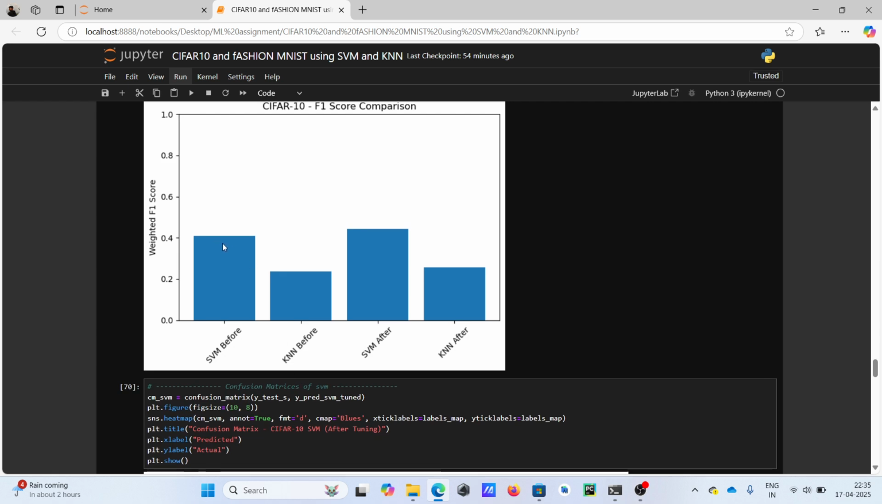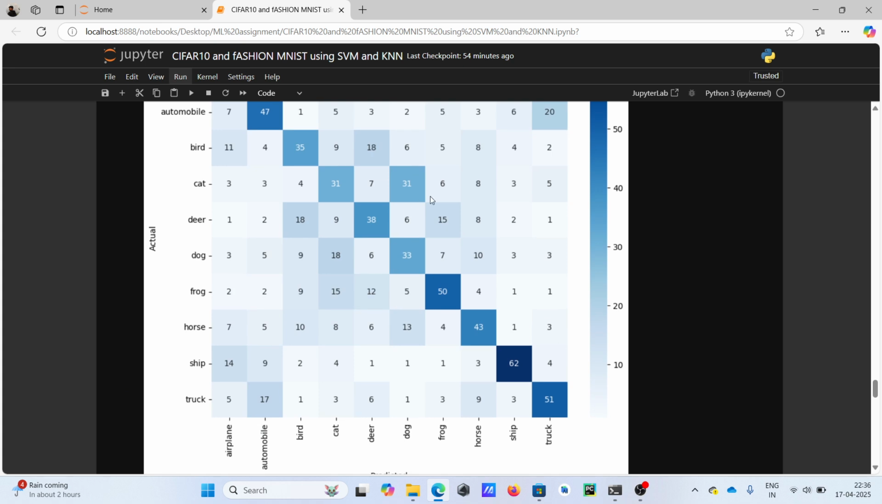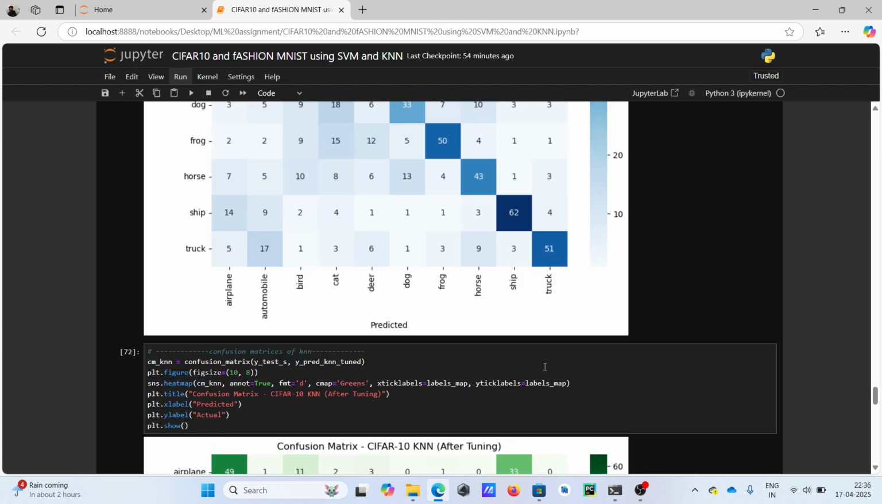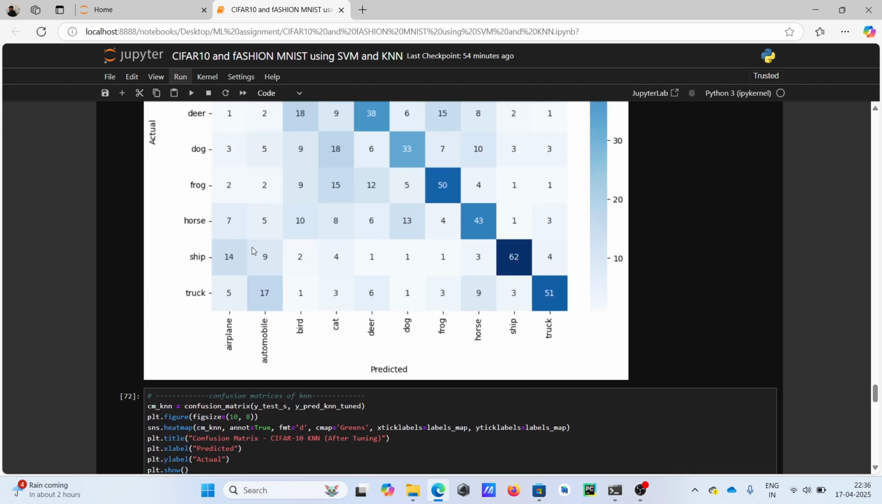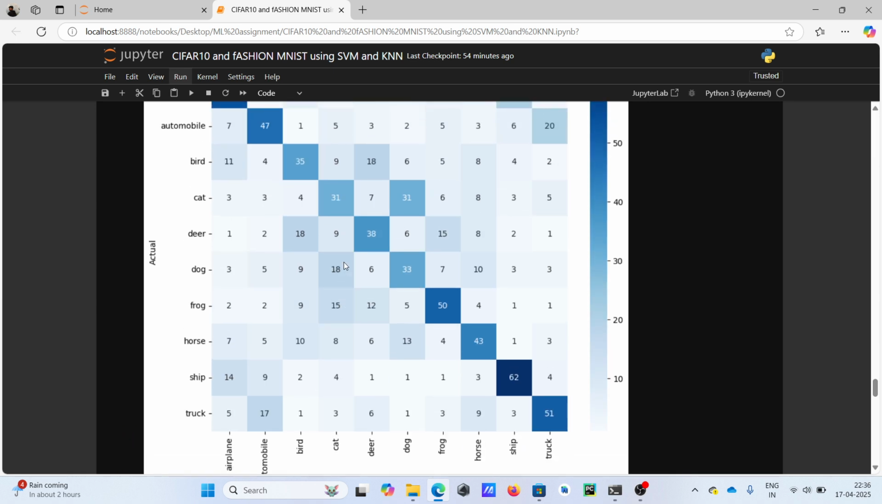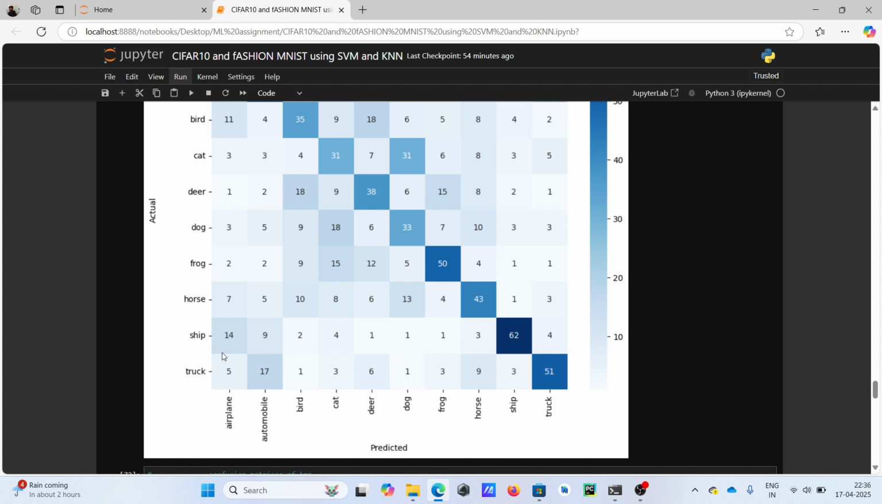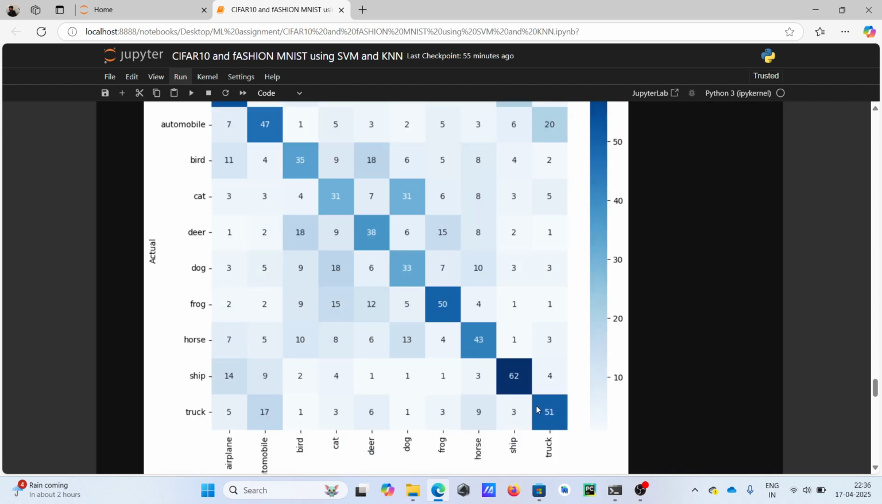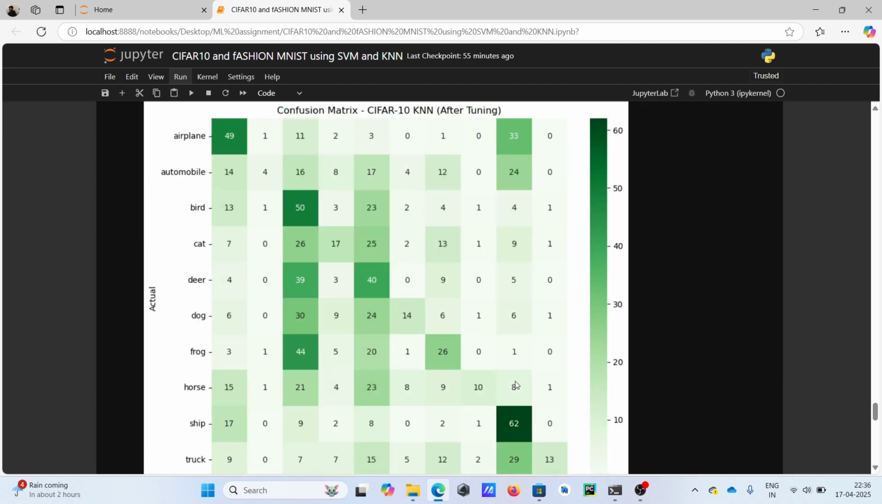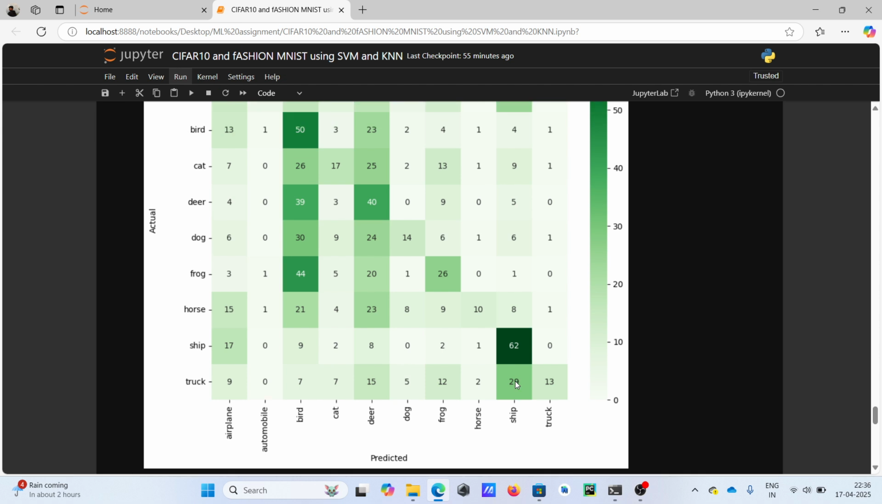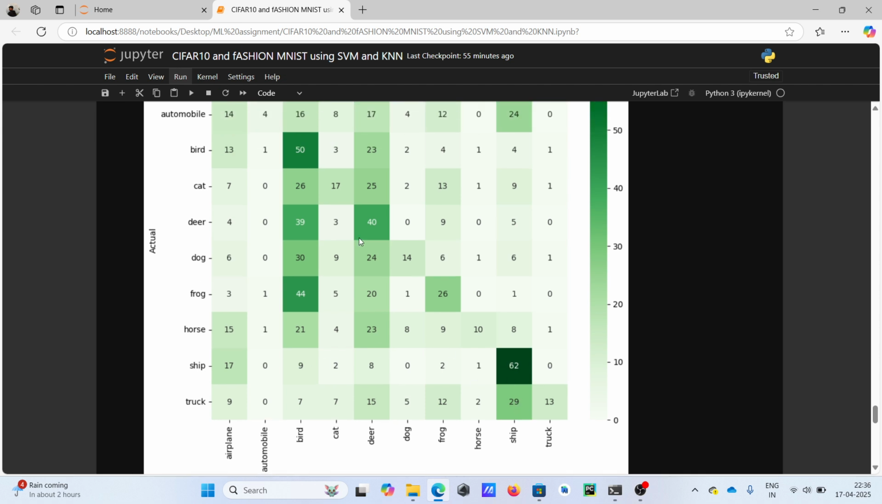And this is a bar chart. Here also, the SVM is better in F1 score. And this is a confusion matrix. In this confusion matrix, the SVM predicted the ship correctly, and the SVM falsely predicted ship as aeroplane and aeroplane as ship. And there are so many errors in this confusion matrix. The correct prediction for ship is 62 times. And in KNN it is very poor: the ship is correctly predicted, but other things are predicted differently.